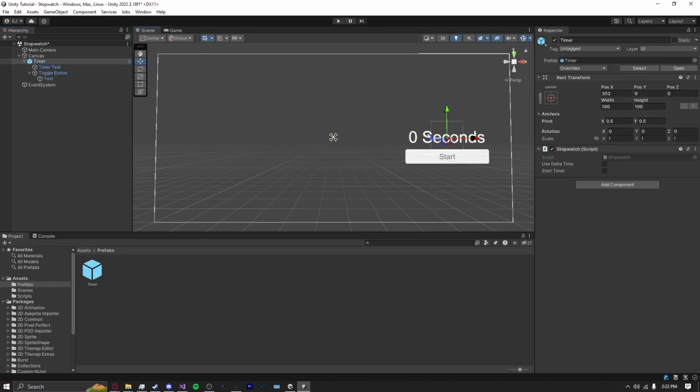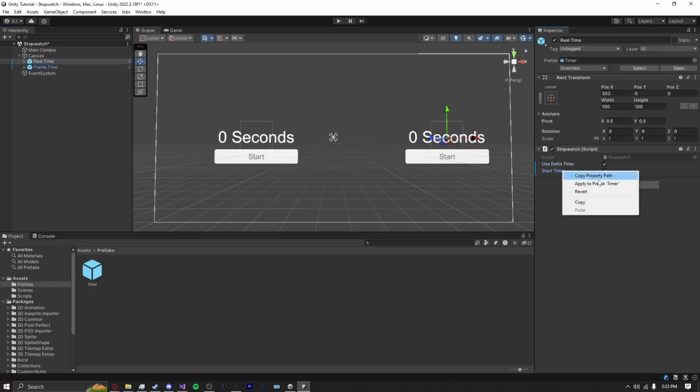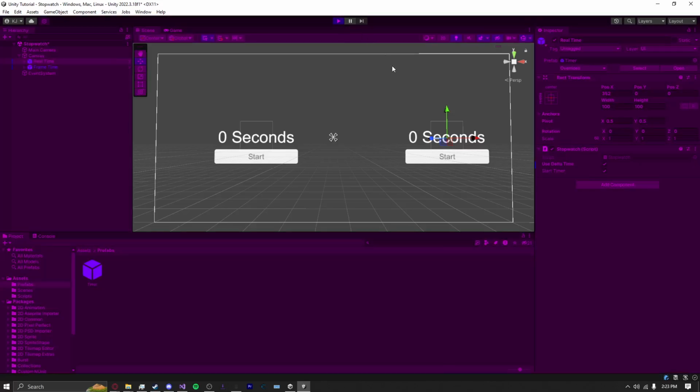Once there are no more errors, the project is pretty much done. You can make a duplicate of the timer and make it so one does real time and the other does frame count. You'll notice I made it so the prefab always has start timer checked. This can be done by right-clicking on the variable in the inspector and clicking apply to prefab.